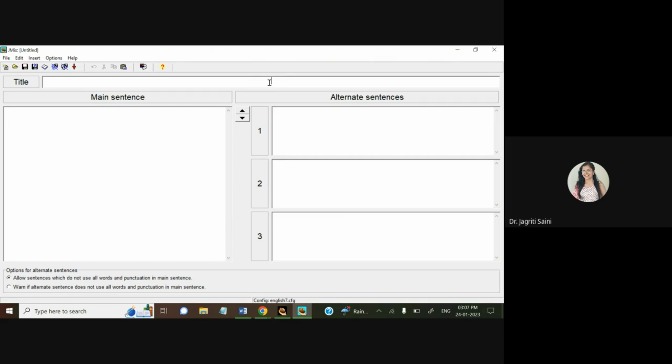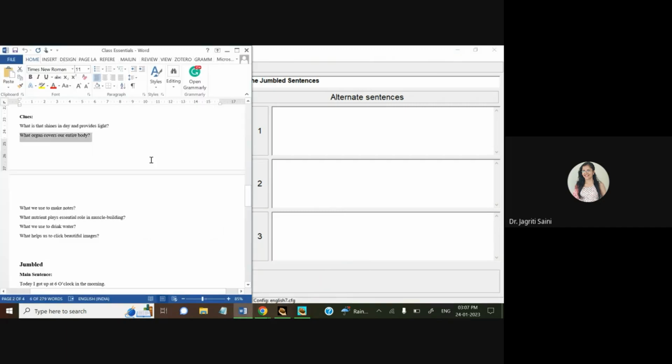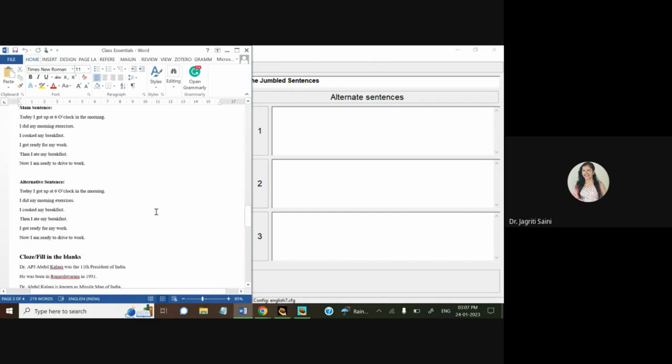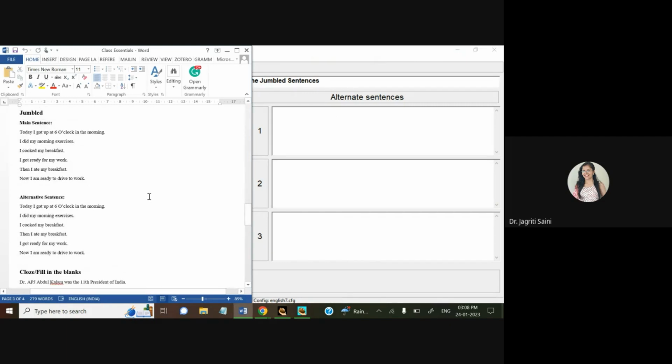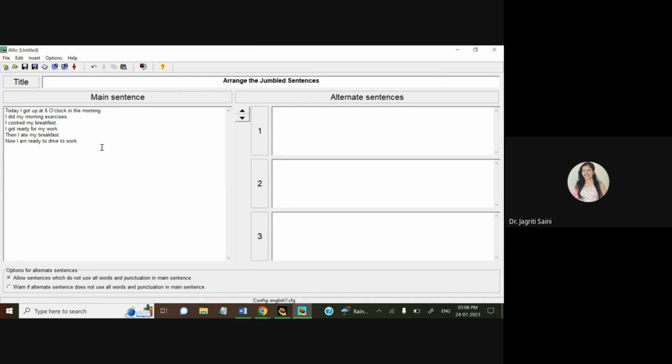So I'm putting a title over here, arrange the jumbled sentences. And then I'm picking up a set of sentences from here. I have created some examples already to save some time. So this is the sequence of sentences I have created first. You might have solved these types of exercises several times already, and you might have given these to students, but how you can do this with software, that is really interesting to know.